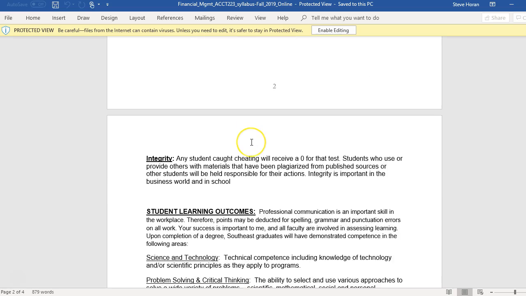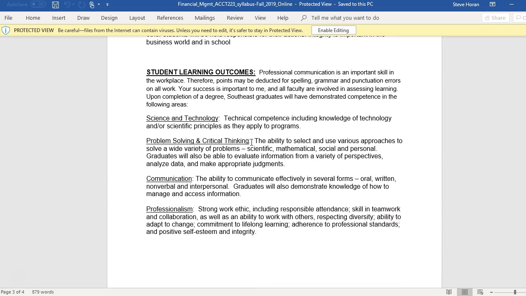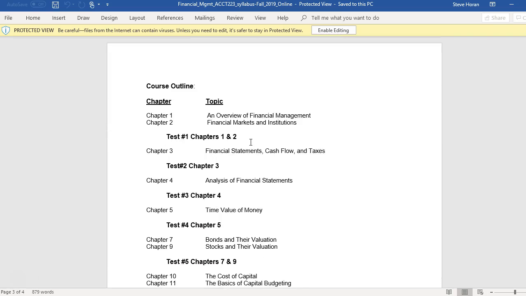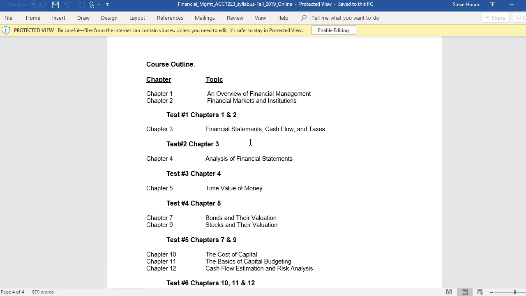The grade scale is right here. The student learning outcomes are right here. You might want to take a look at those. And the outline is right here. I didn't really put dates here, but I do have dates set in STI.net with everything. This gives you a feel for the various units and how I organize the class.